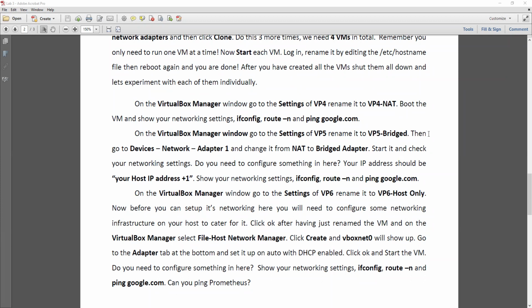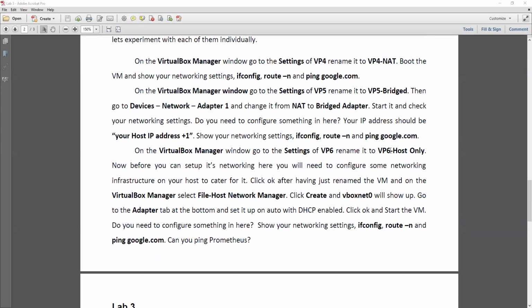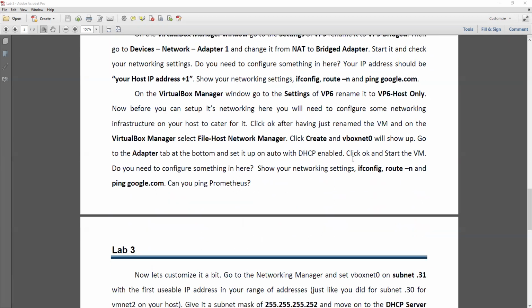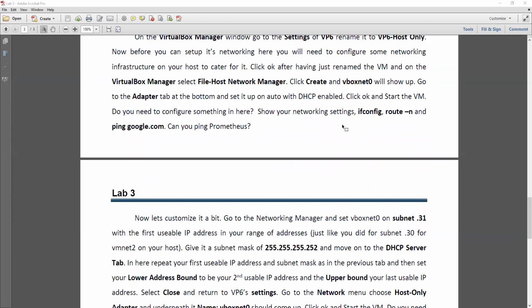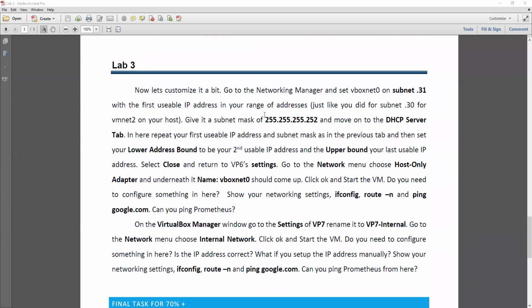All right. And then we go to VP6, which will be a host-only configuration. So you will need to create a network card. You need to create a VBox Net 0, which is the equivalent of the VMnet network cards that exist on VMware, and so on.